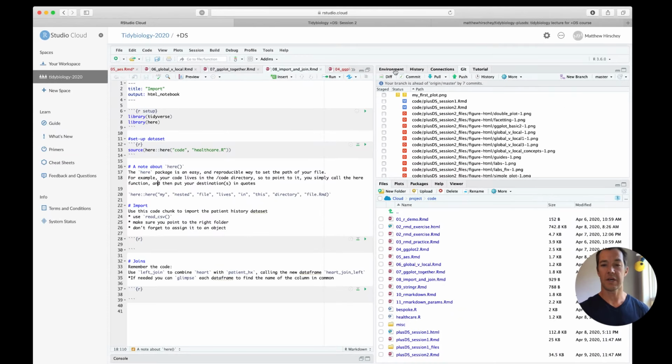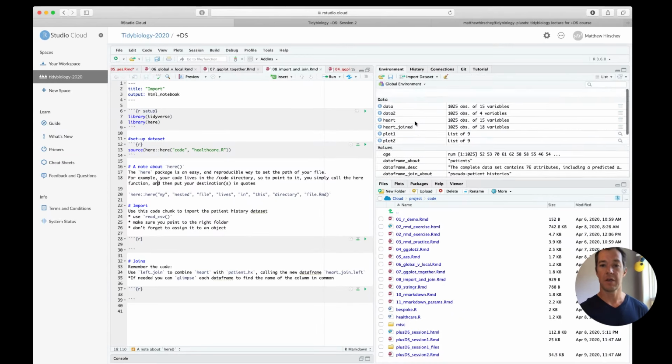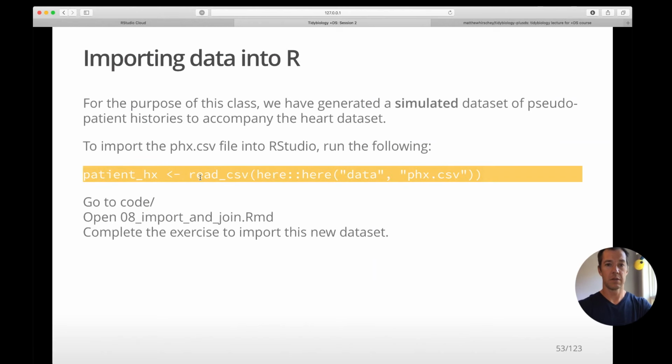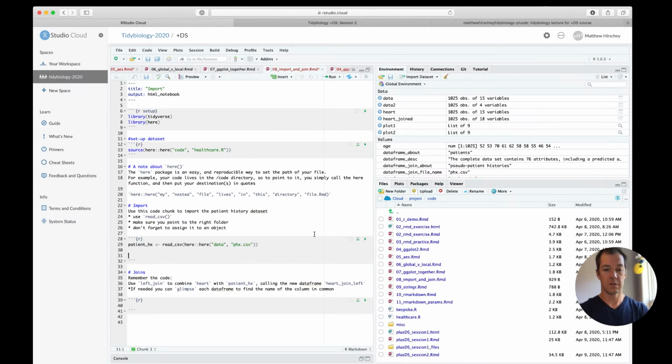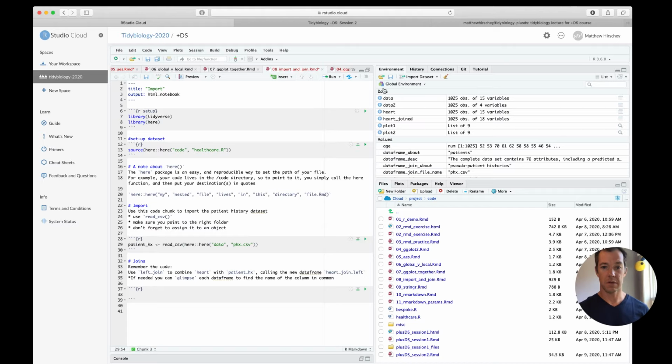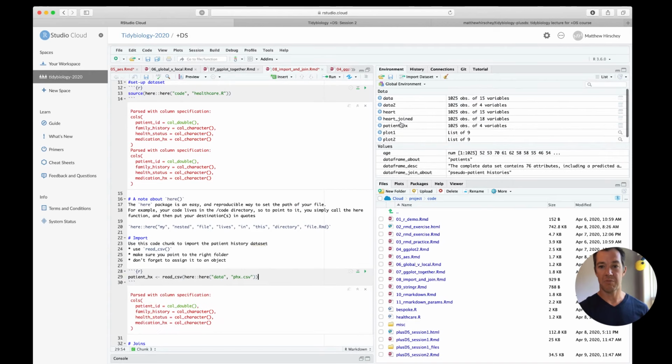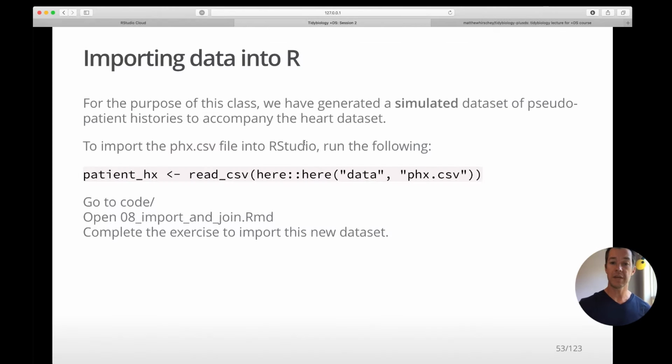called patient_hx. If you click on the environment tab up here, you've got a couple of different objects already. What you should have is one called patient_hx. So if we run this code, let's make sure that we run this first, and then we run this one. We should now see that we have patient_hx in our environment. So that's how we import things.